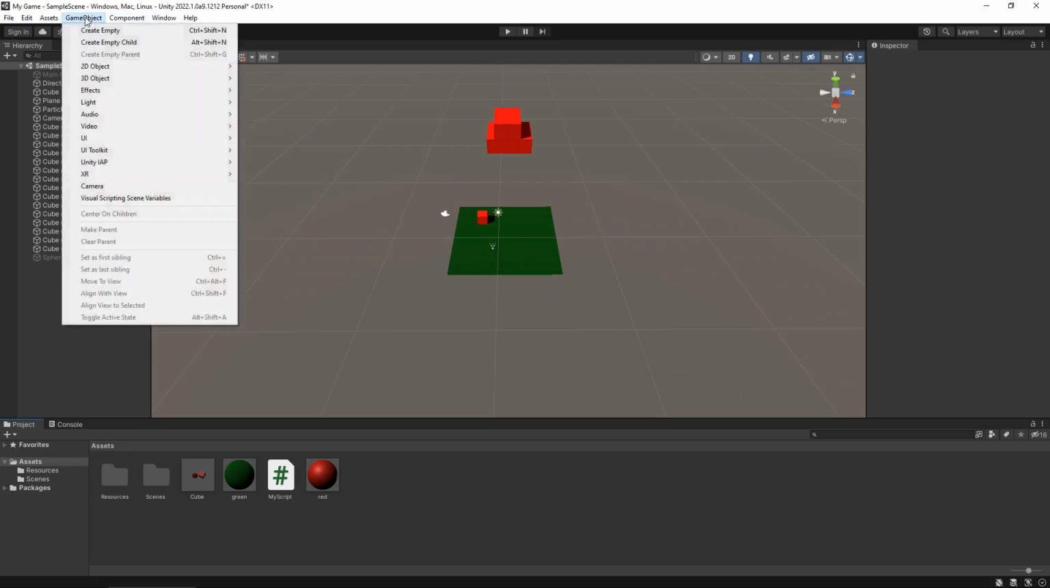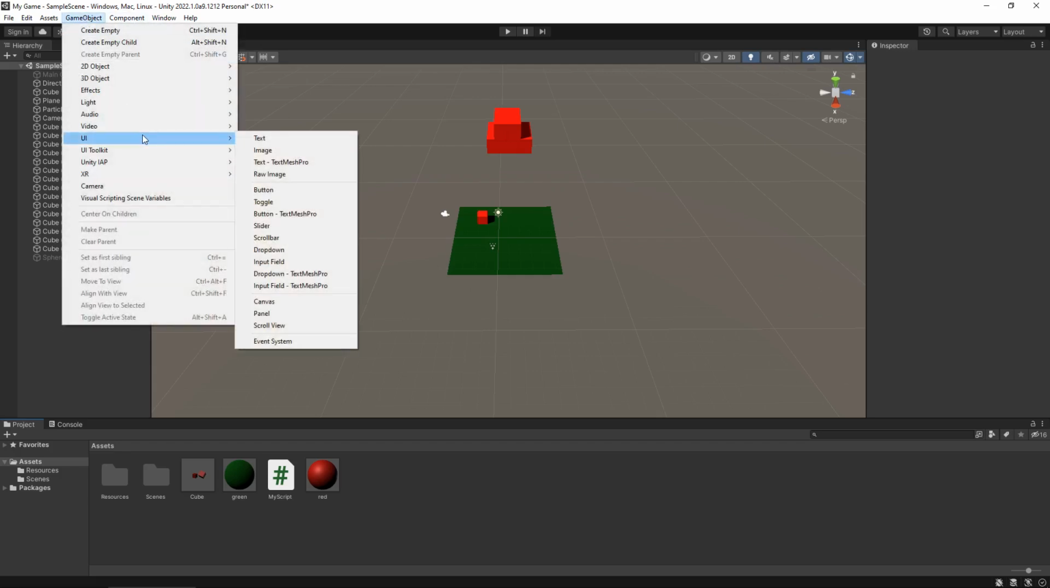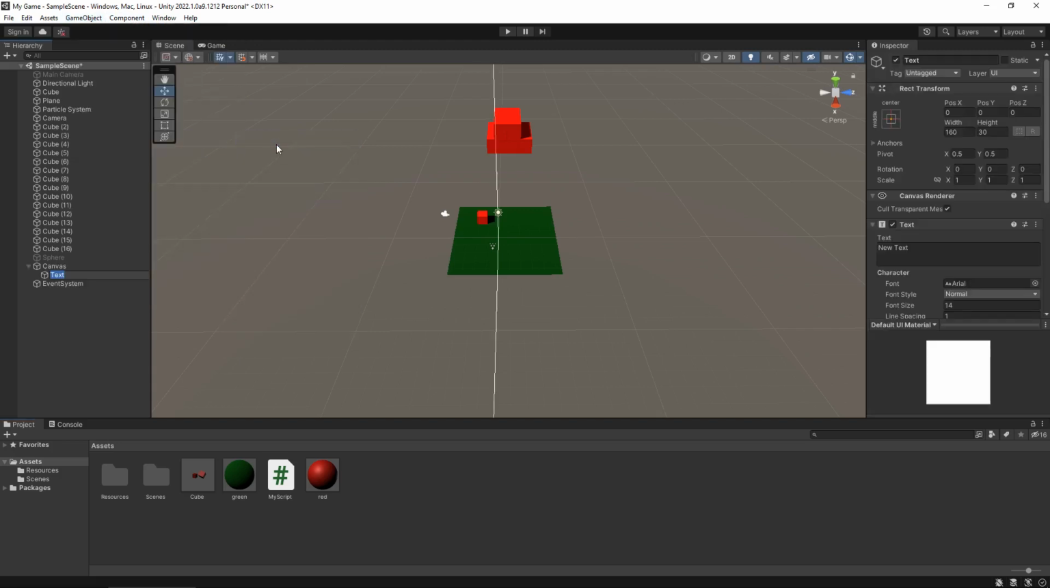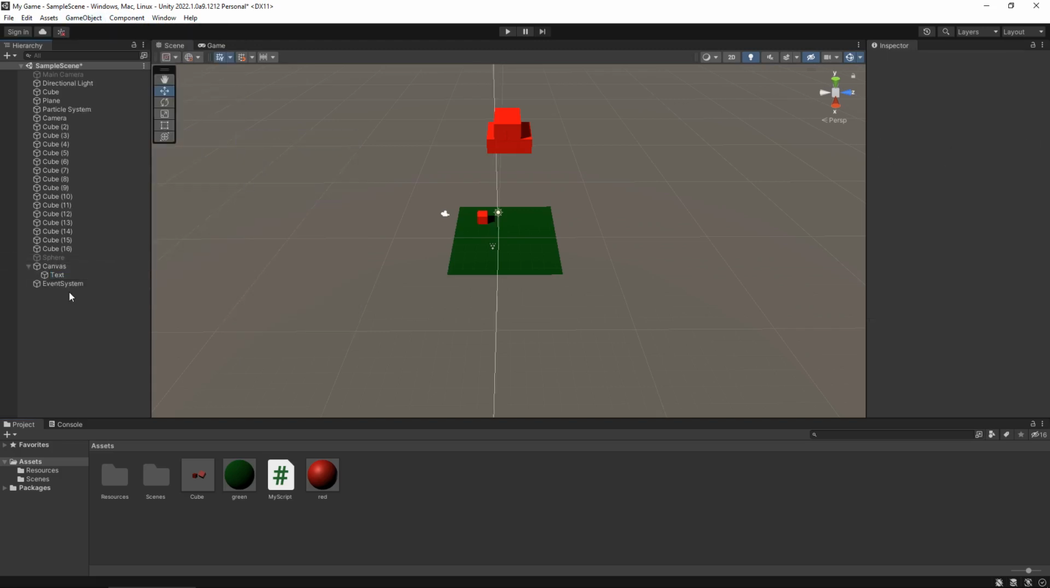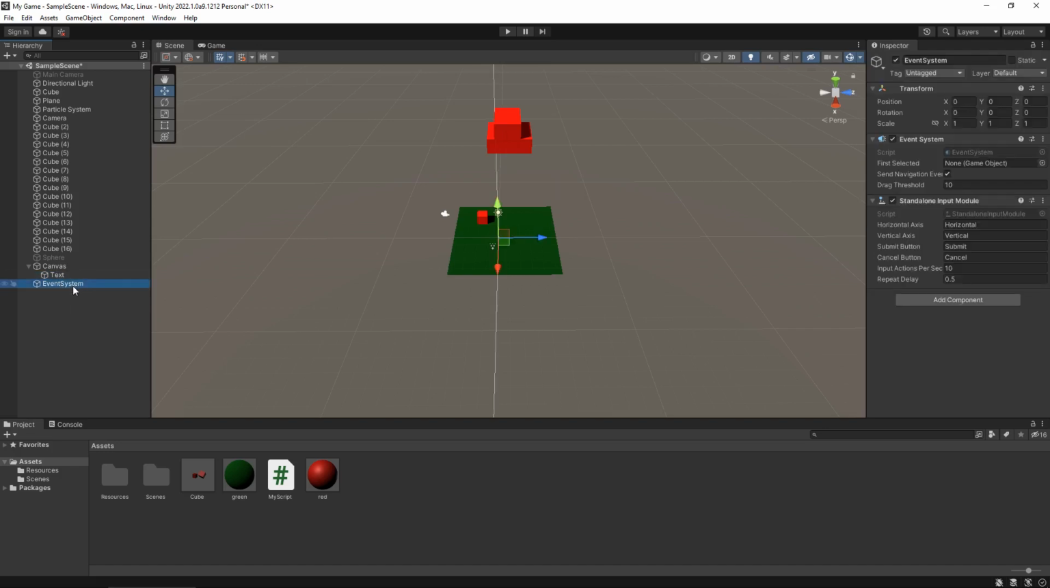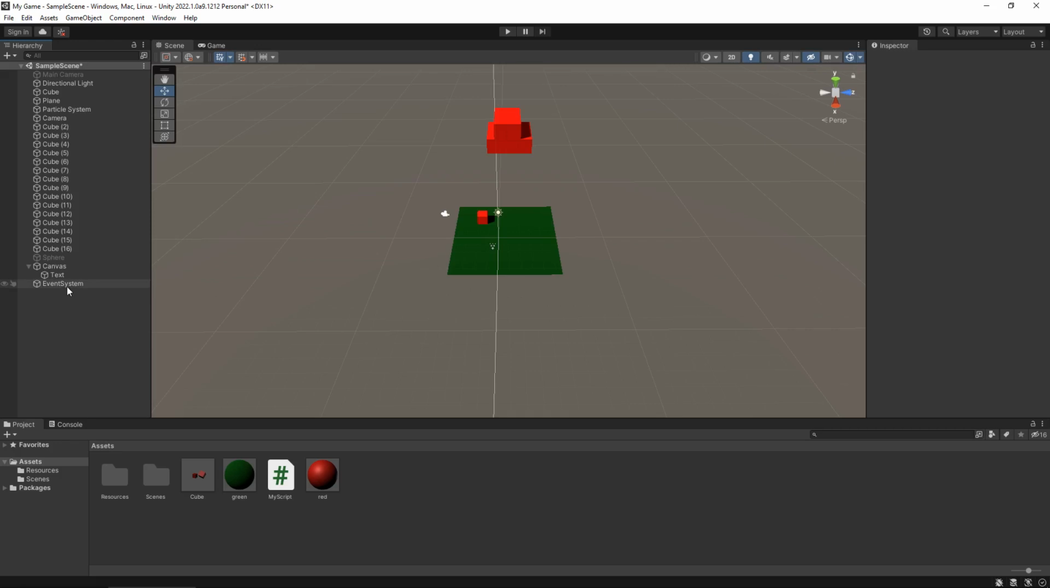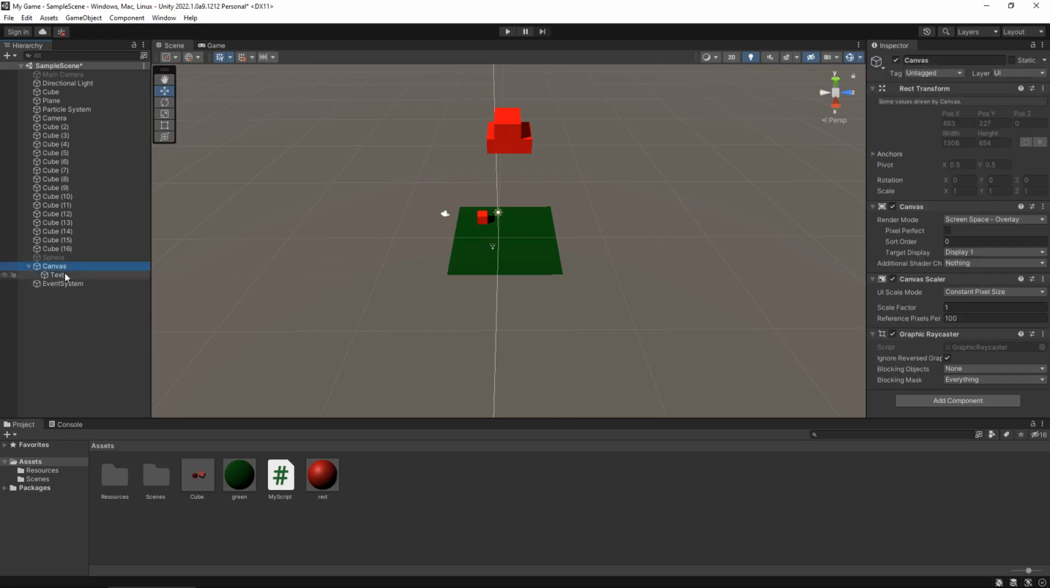So if we were to go to Game Object, go to UI, and let's start with text. You'll notice that a couple of things do appear here. We have the canvas, the text, and the event system. We don't need to worry too much about the event system at this stage in learning and development. It's more the canvas and what's contained inside the canvas that is what we want to focus on.